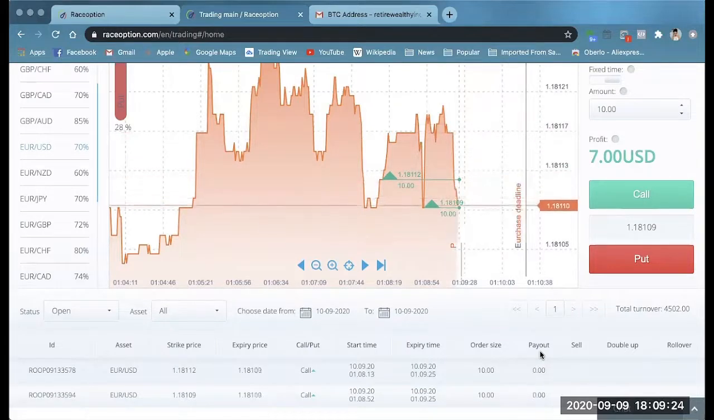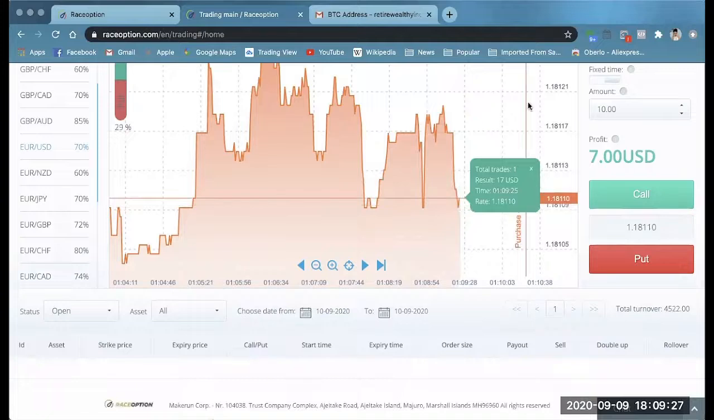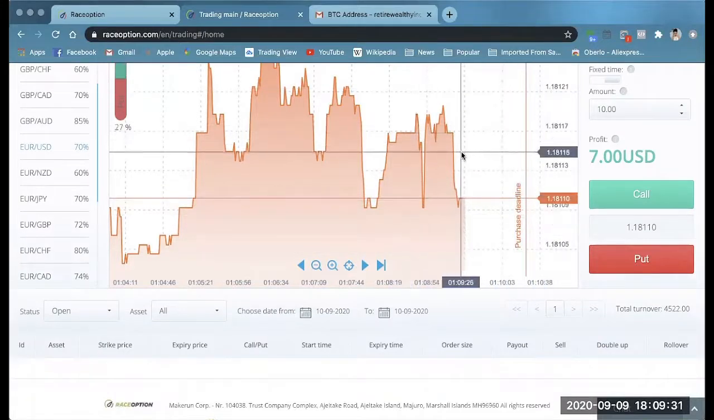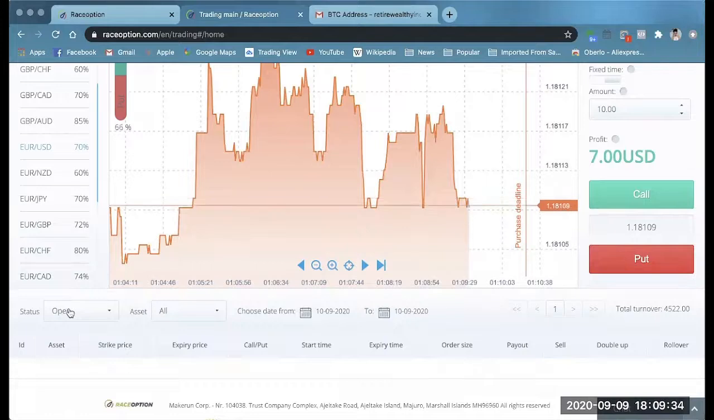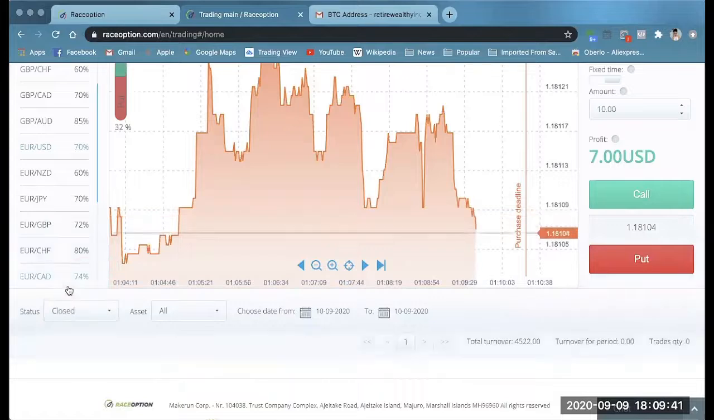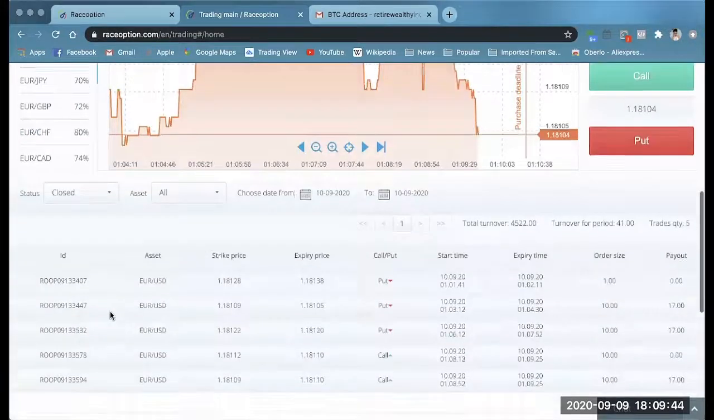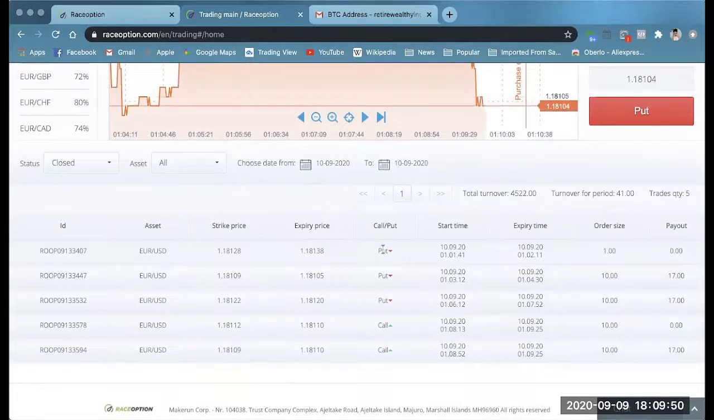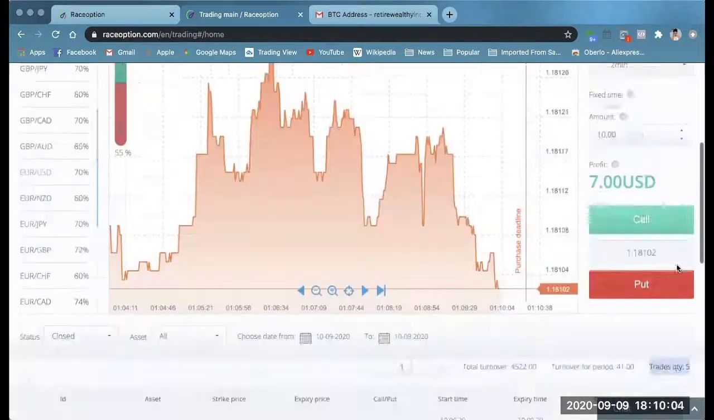Now look up. Okay, so I won my double up position, but I didn't win my first initial position. You could also come down here to status, and right now it's on open positions, which I don't have any open positions. So I'm gonna click on closed. And on closed, I'm gonna be able to see all the trades that I just took, right? You're gonna be able to see the currency pair that you traded, whether they were calls or puts. You're gonna be able to see what your order size was and what your payout was.